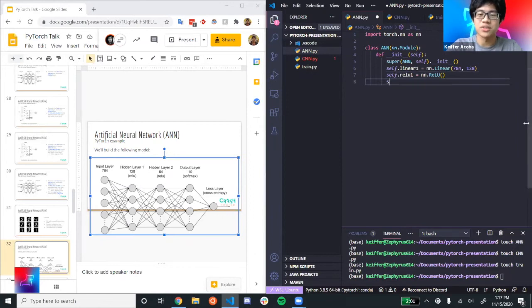So let's do that again for the second one. We're going to create a new linear layer. The input here will actually be the output of our first layer, which is 128. And then the output of the second one will be 64. And it also uses ReLU. So we're going to create another ReLU layer.